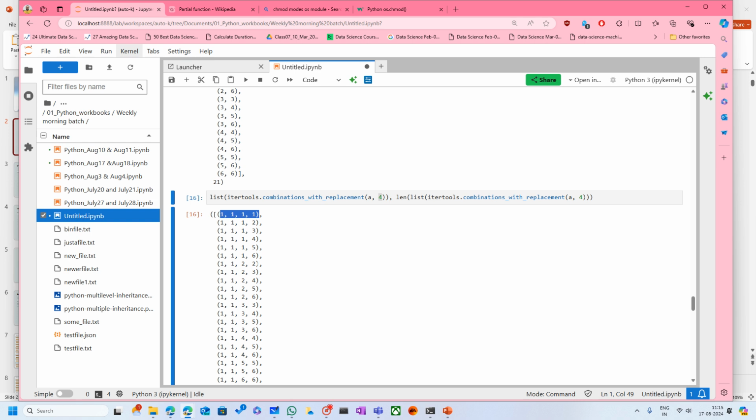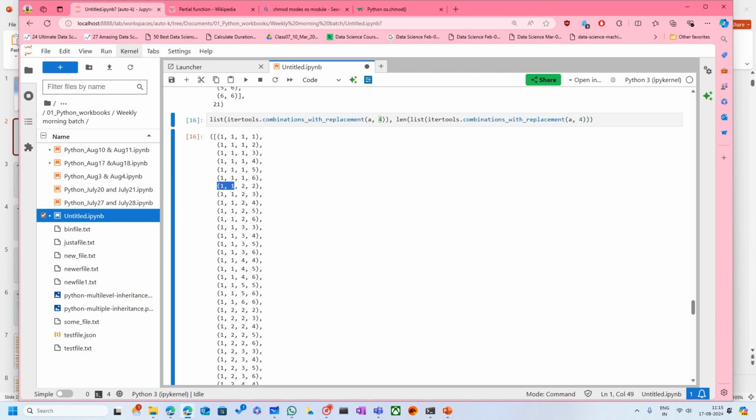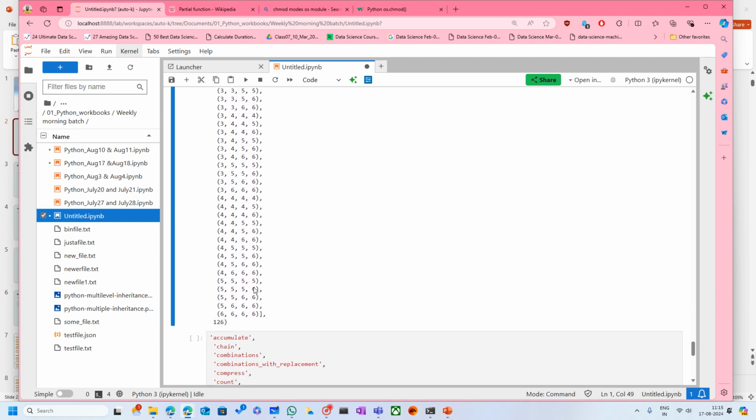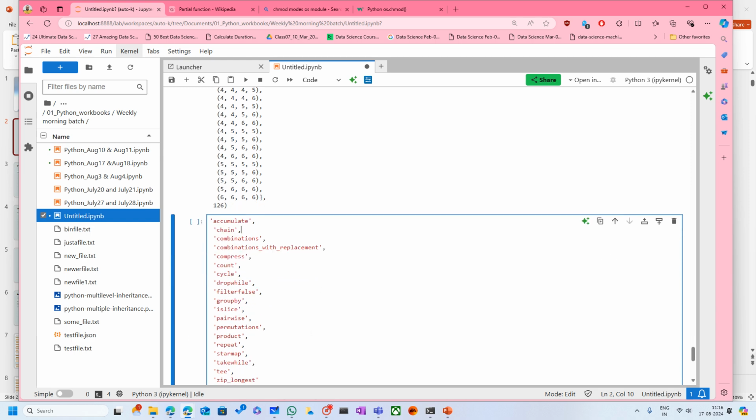Likewise, because 4 is repeated, 2 is also repeated here. Anyway, here again 2 2 2 2 will be an allowed combination. Likewise 3 3 3 3 will be an allowed combination. So this way repeated ways are there. So totally 126 different ways you can make 4 students sit out of 6. This is about combinations with replacement and permutations. Easy, right? Very straightforward.